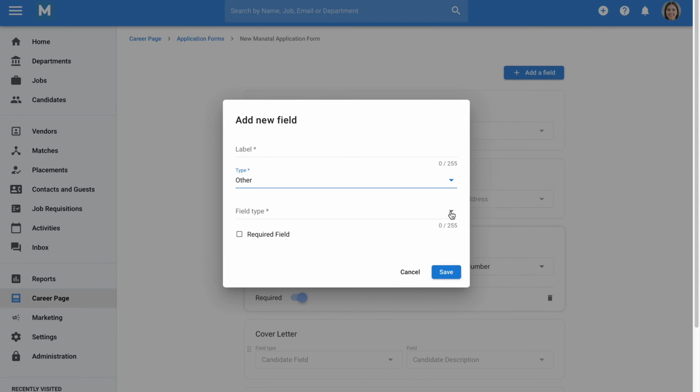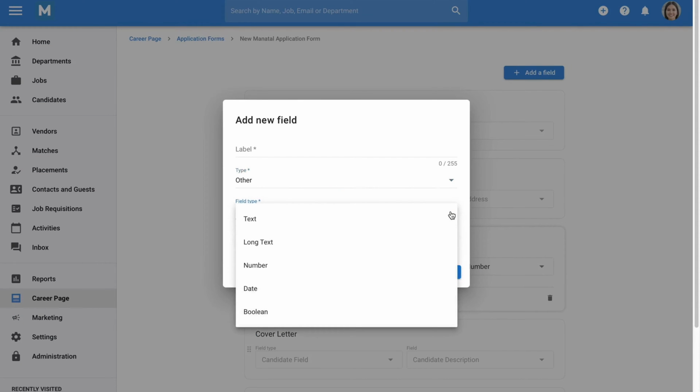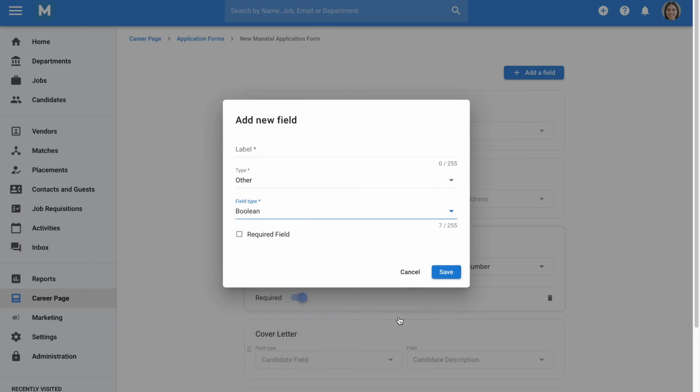Let's move on to adding a field, such as inquiring whether a candidate possesses a driver's license. The field type you choose will define the kind of response you're looking for. You can find detailed information on different field types in our documentation. For instance, the text field type has a maximum answer length of 255 characters, while long text has no maximum length. We'll select the Boolean type, which is essentially a yes or no question.